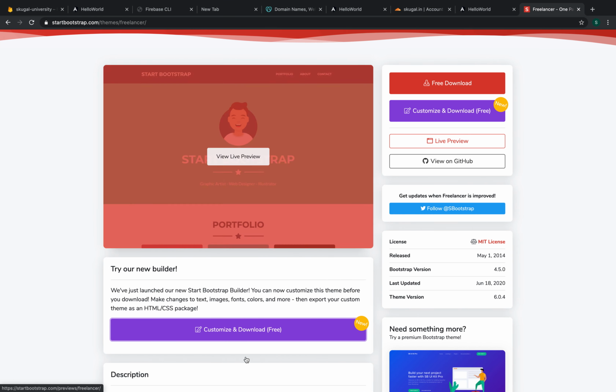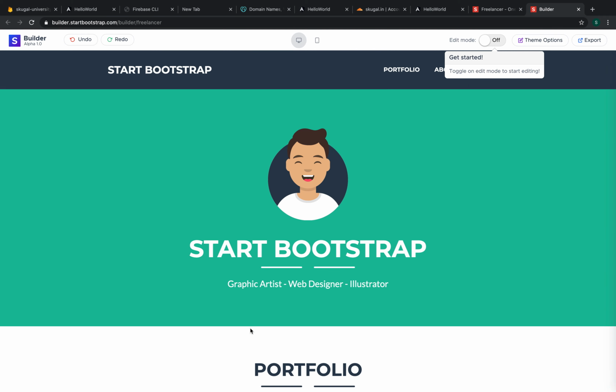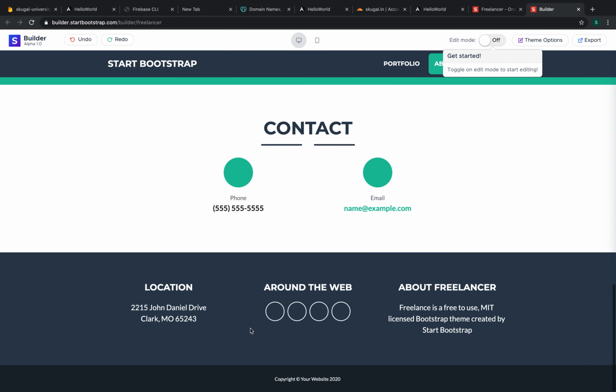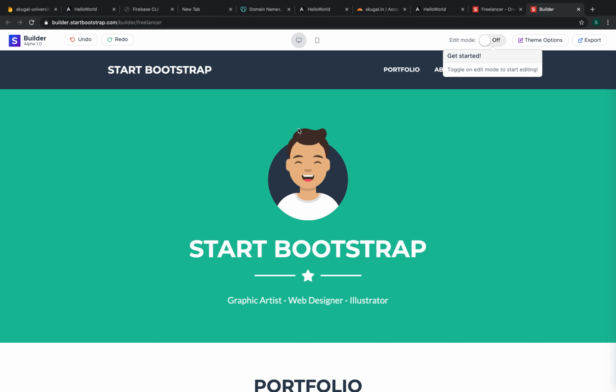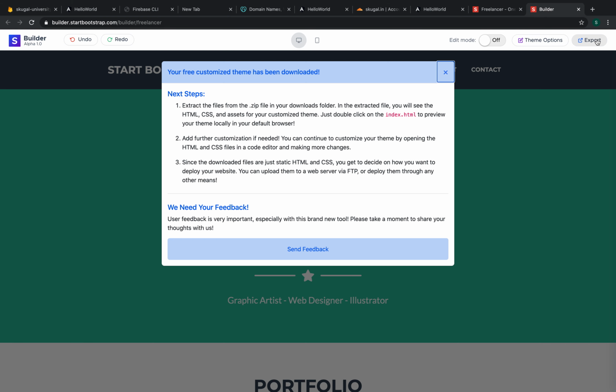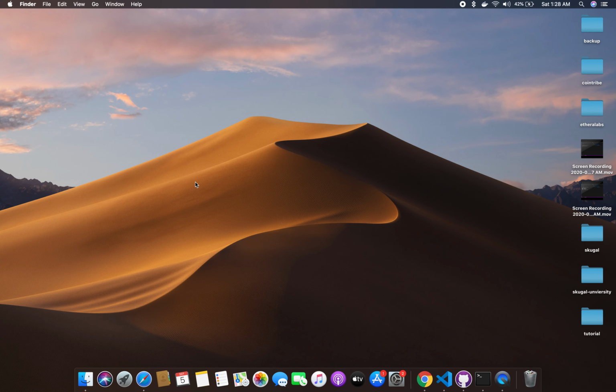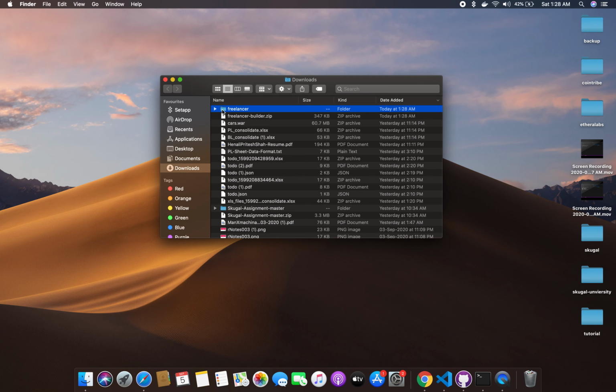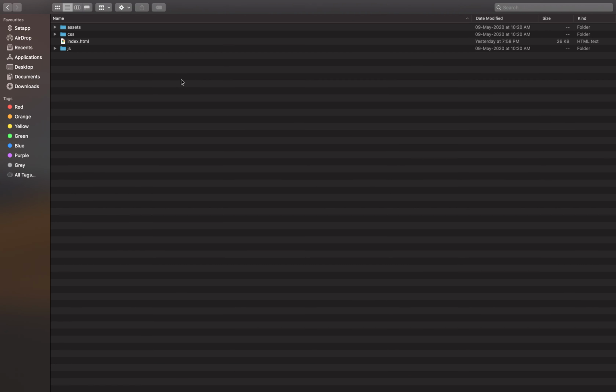Now I guess it will be downloaded, and yes, it's showing me this. And how can I download it? What do you mean by export? Send feedback. Yeah, I think I have happily downloaded it. I'll put the link in the description below so that you don't have any issue while downloading these assets. And now I have this folder that says assets, CSS and JS.